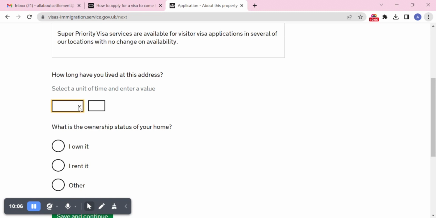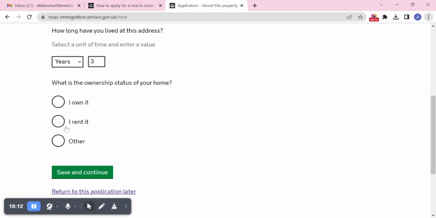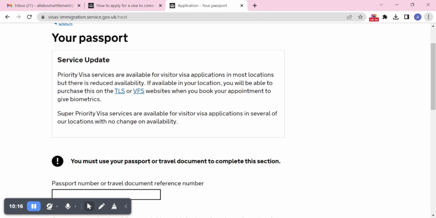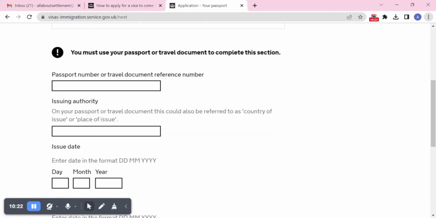In this case, I'm just going to say 3 years. What's the ownership status? I rent it. They wouldn't necessarily ask for your rental. In the cases, more than 4 times that I've applied, I've never had to provide any rental agreement or evidence of ownership of a property. I've never done that.